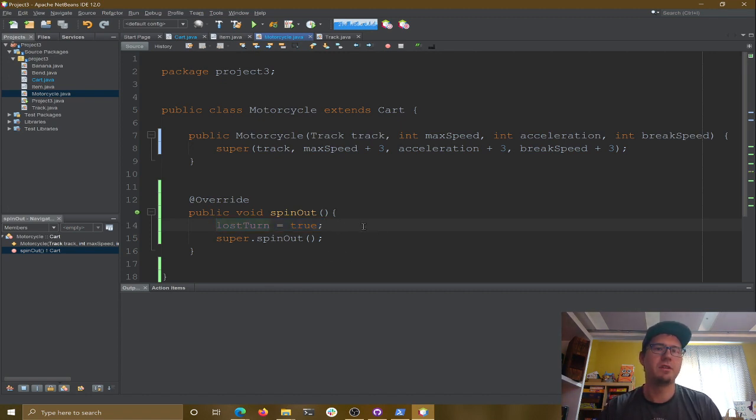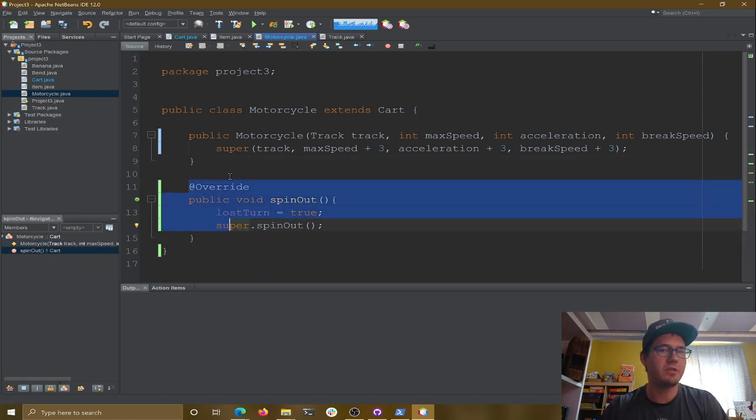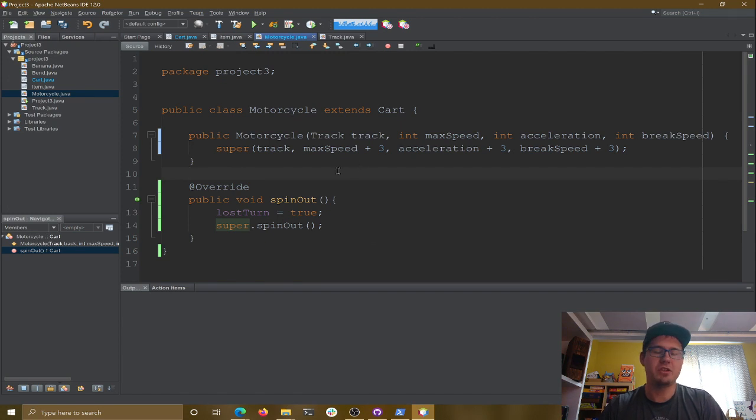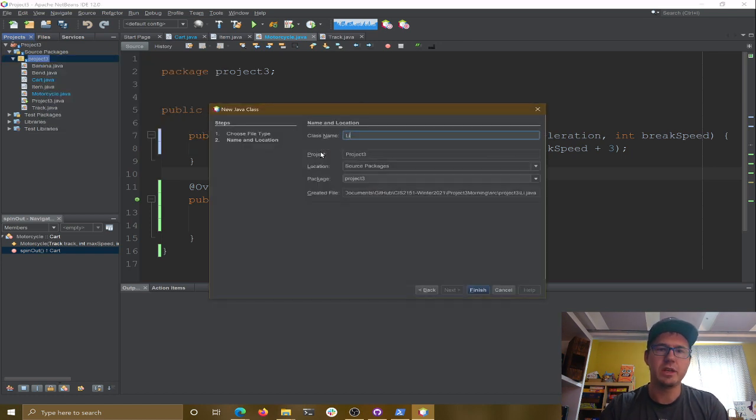That's the only difference, right? And then it does all the same things the super class does. Okay? That's it for motorcycle. It's not all that different, right? But we are customizing the pieces we want to customize, leaving everything else the same in the shared class. Okay, so there's motorcycle. Let's take a look here at, how about we'll do light cart next.